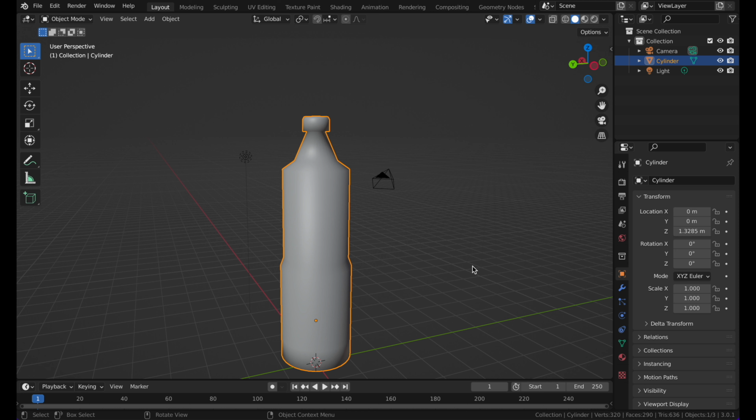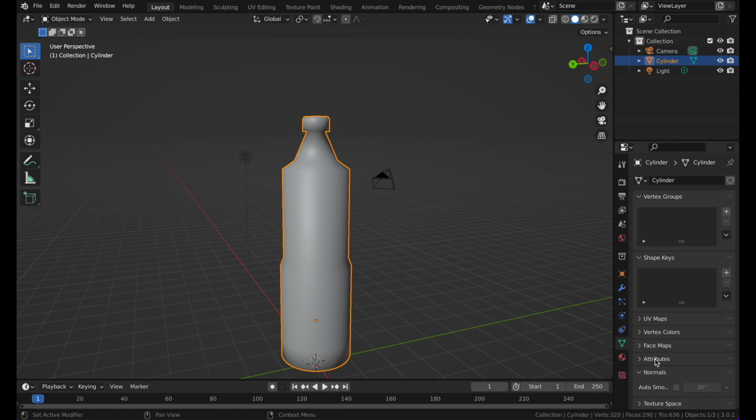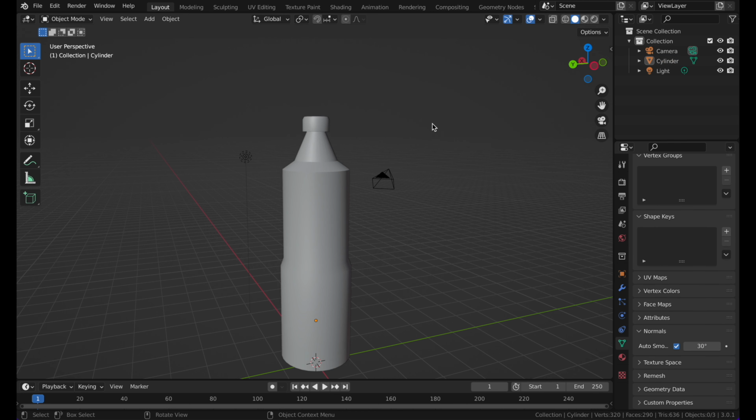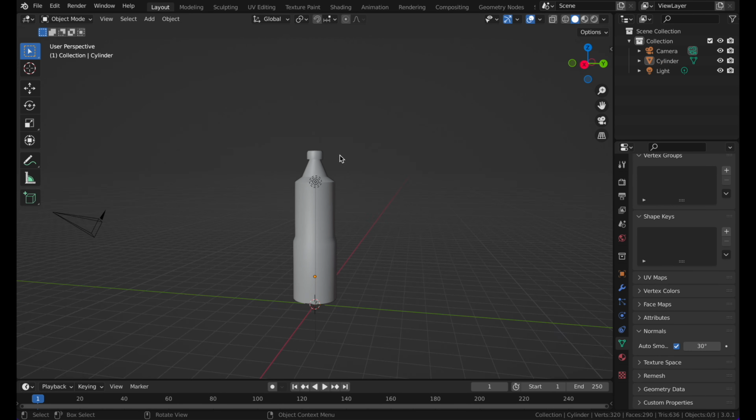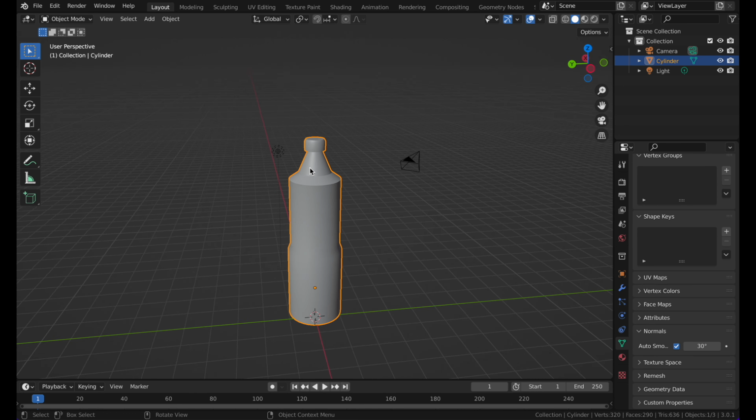So let's shade smooth it. Right click, shade smooth, and go into normals, then auto smooth. There we have our bad water bottle, a low poly one, let's say. Right, so how do we texture it?